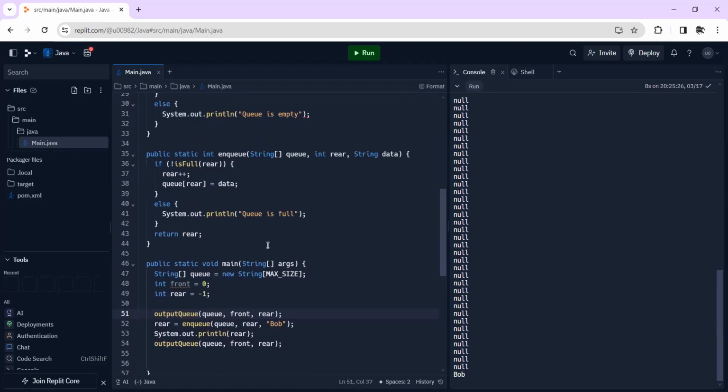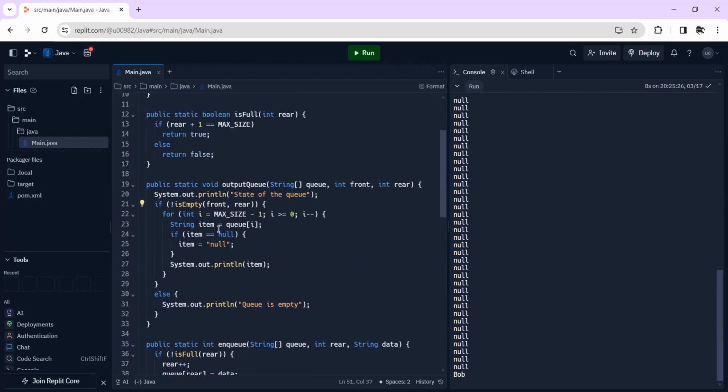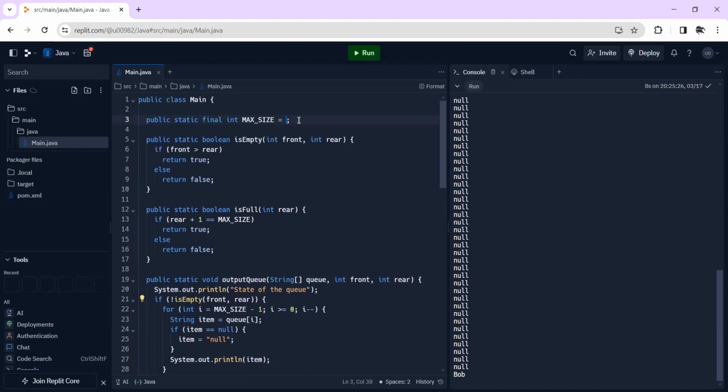So please make it 5. Make the size 5, please. Maximum size 5.